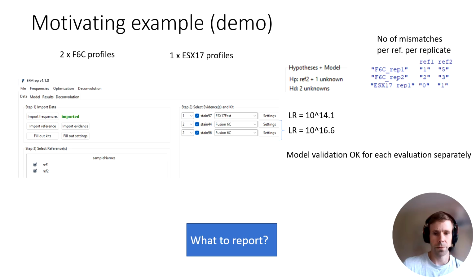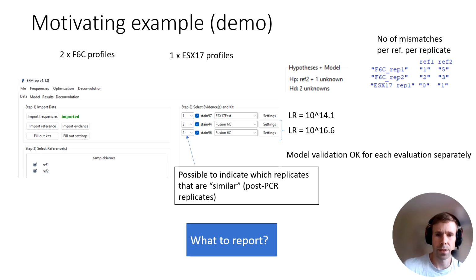So what should we report from this? These numbers here in the GUI are useful to indicate which replicates can be put together, same as in Eurofmix. And it also helps to fill out the kit and settings more quickly.